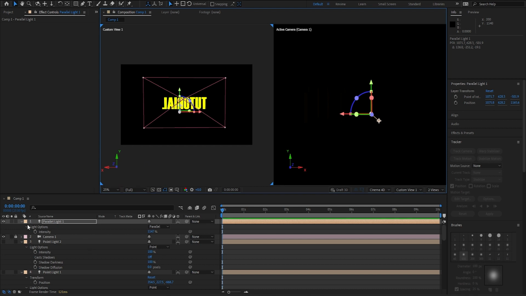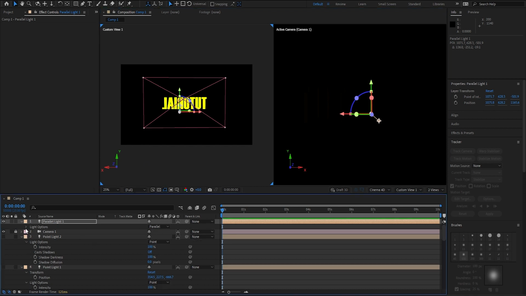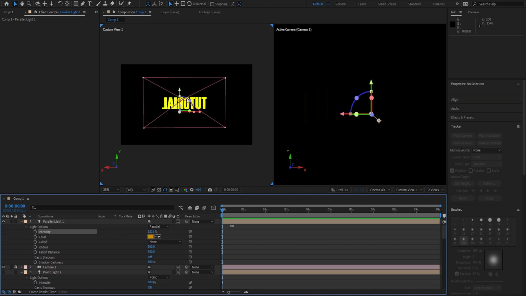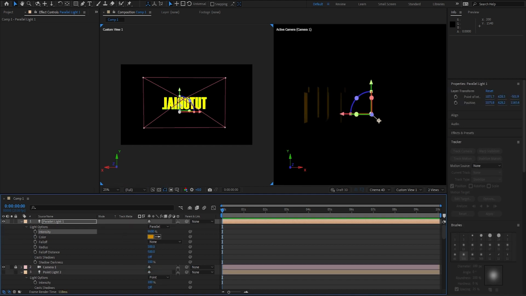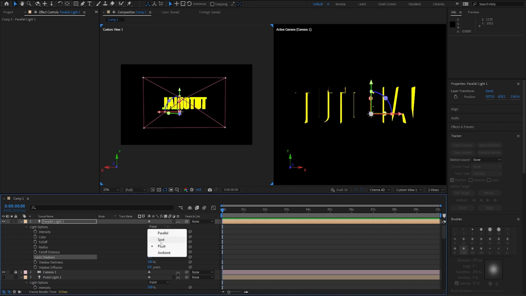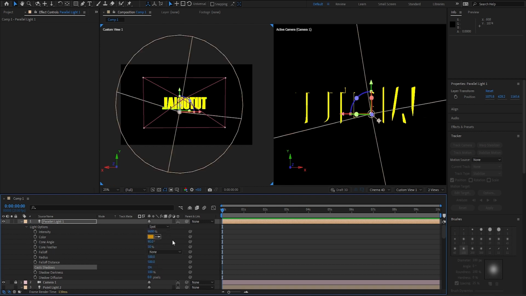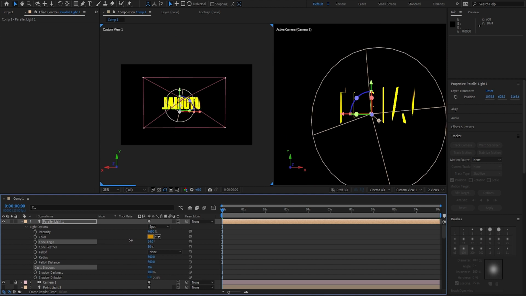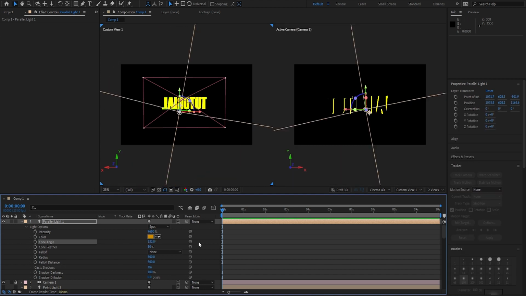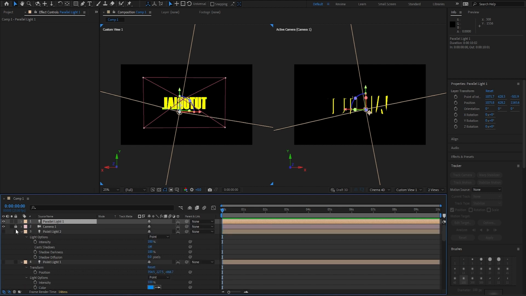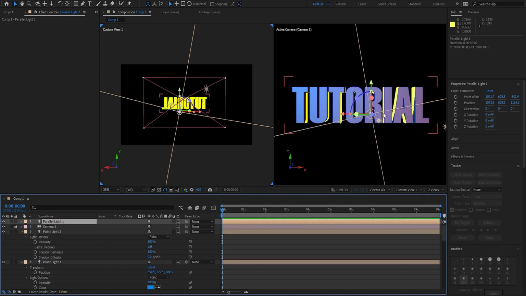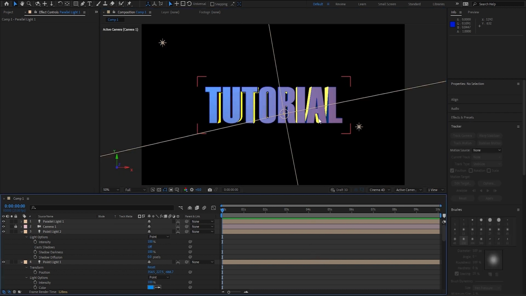And if we go into light options, we can increase the intensity quite a lot. And we can ask it to cast shadows. And we can also change between the different things here. And this could work in our favor, especially when we want more of that background to be lit. And then if we put the other lights back on to light the front, already we have a really nice Borderlands style title. And that's how you make it in After Effects.